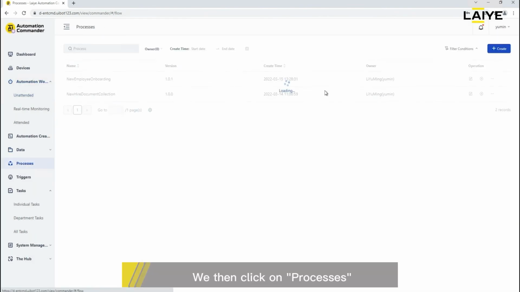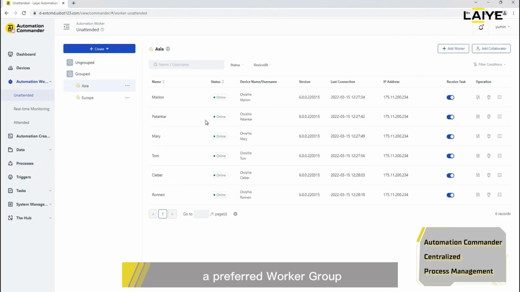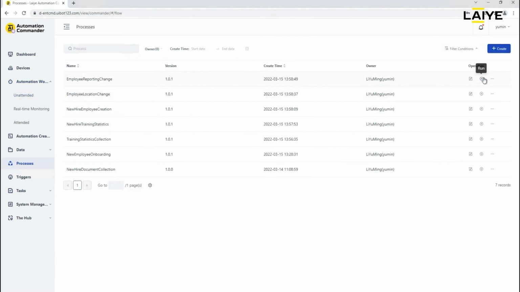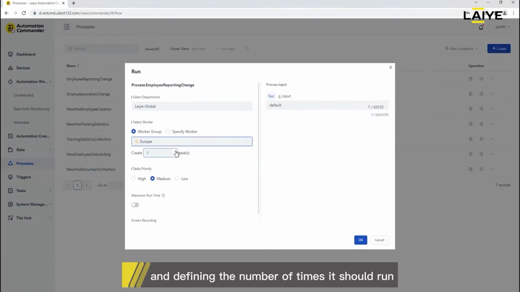We then click on Processes to see our full list of processes migrated by the HR team. There are a handful of processes that we can now run manually or set to defined schedules. We'll run these manually by selecting a department, a preferred worker group, and defining the number of times it should run. In this case, we'll do 6, 1 for each bot.